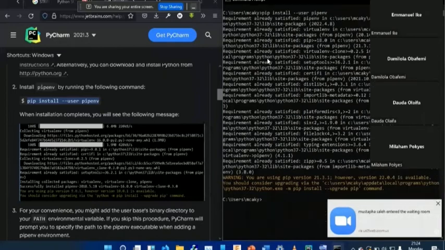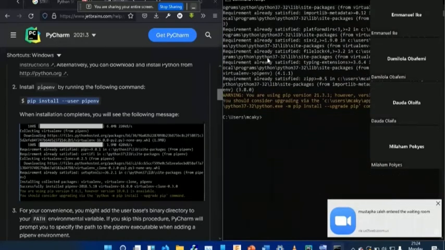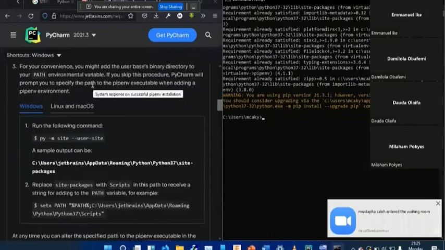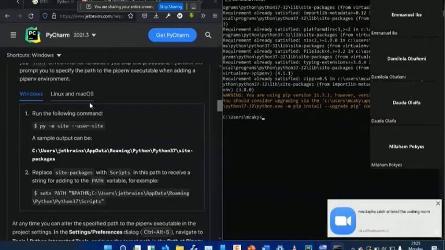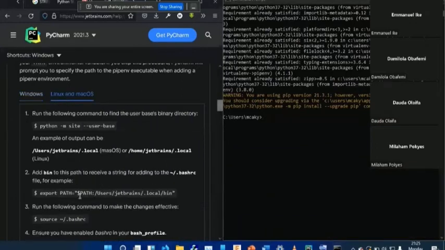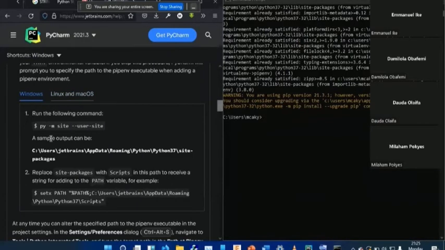And then you allow it to do its thing. It's going to install whatever. Then you come down. So for your convenience, you might add the user's base binary directory to path environment variables. So Windows, run. If you're on Linux, you click here and then you follow this command. If you're on Windows, you click here and you follow this command.